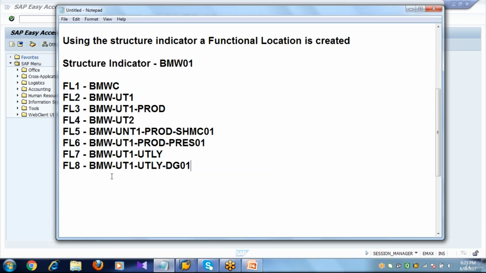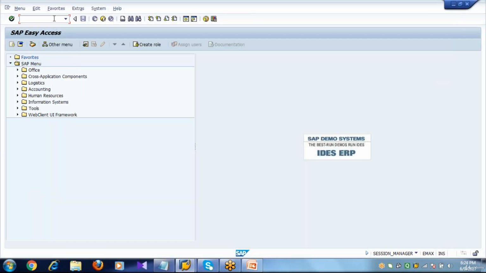Now I want to see the entire functional location hierarchy. To view or to display the functional location, I am just using FL. Don't confuse that. FL means functional location hierarchy. So I'll go to the transaction code IH01. Press enter.